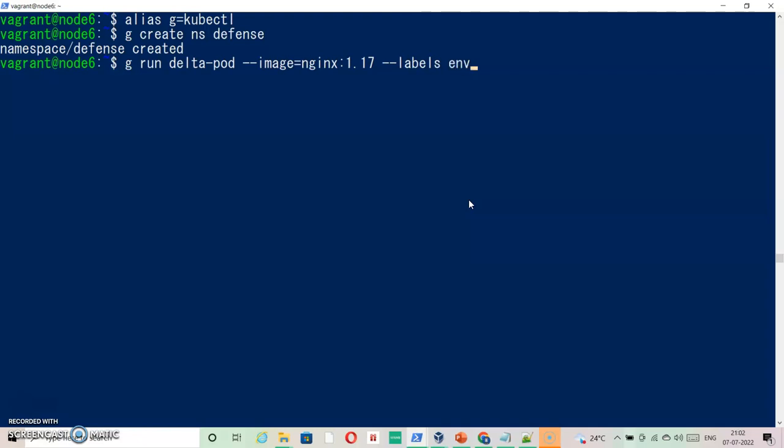env=dev is equal to, that's our tag, and tier is equal to front. So this is the next, when we are going to specify the namespace, that is defense, and as you can see, it has been created.